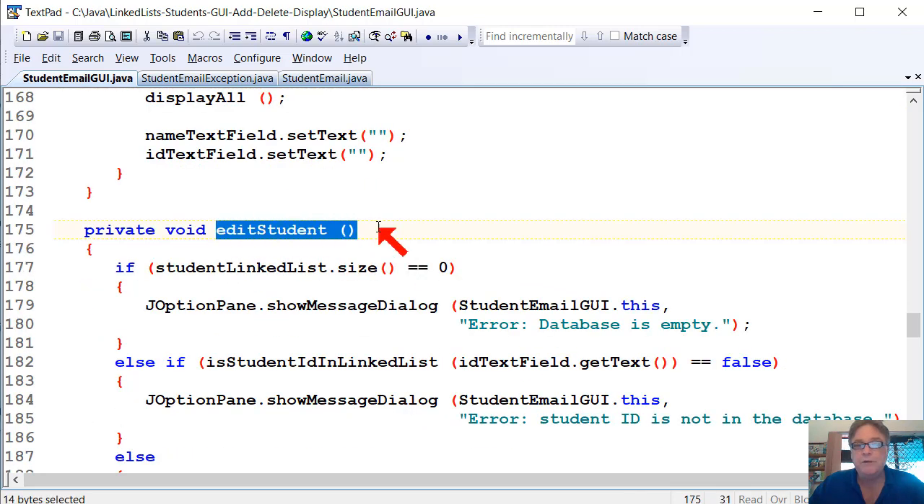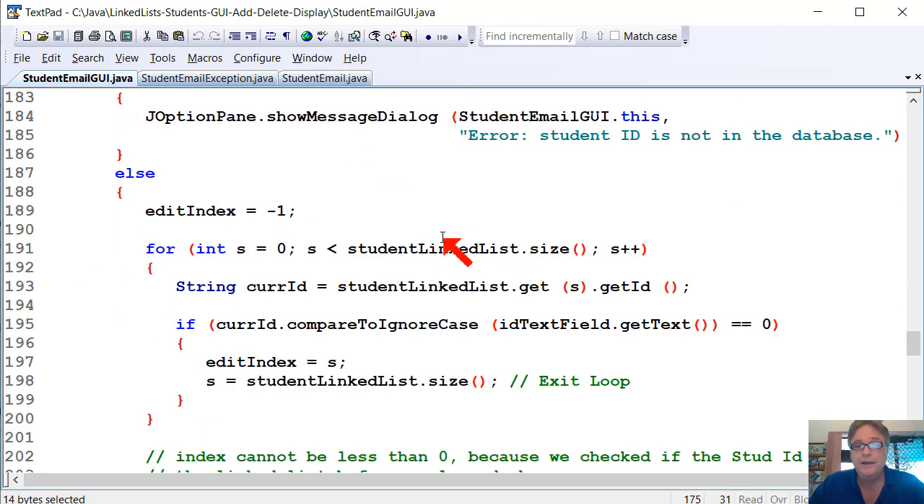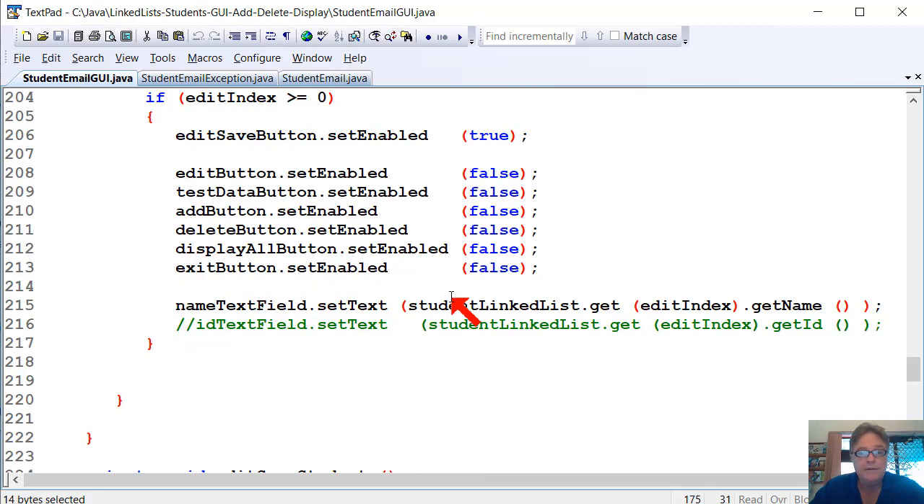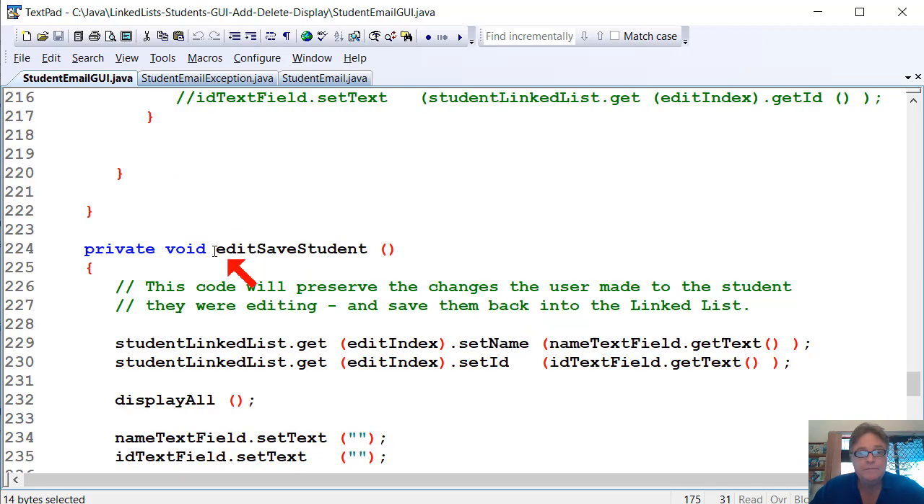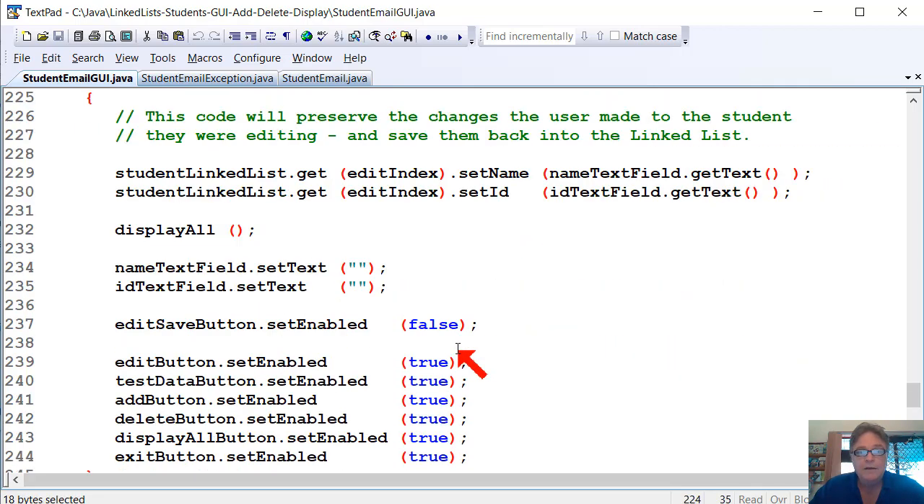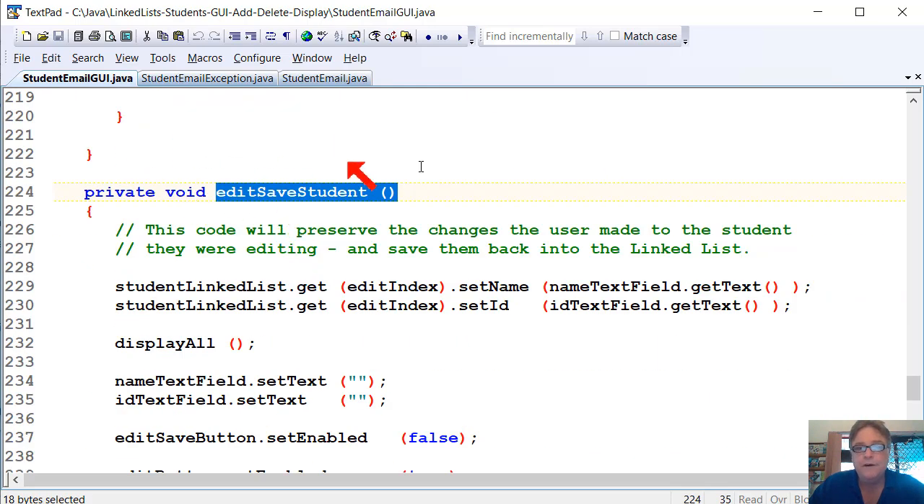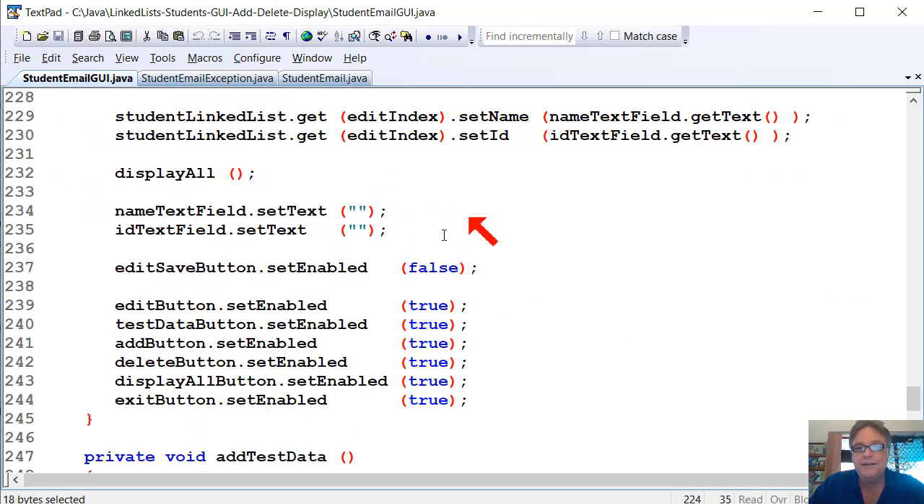And an edit student where we're editing a student, so we're updating the details. So if the ID changes or the name changes or whatever, we can update the details. This is where we kick off the editing here. And when the user's finished, they click another button. That's when the edit save fires off, and that saves our student details back into the linked list. So all we need to do is update the details in the linked list.